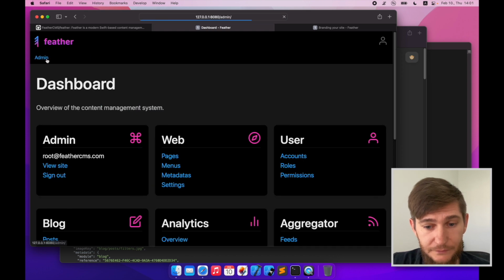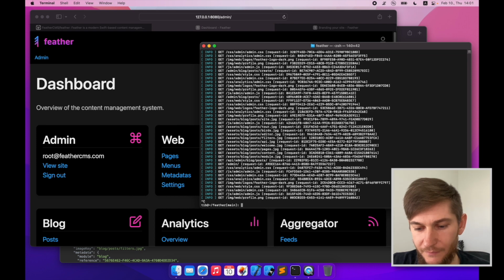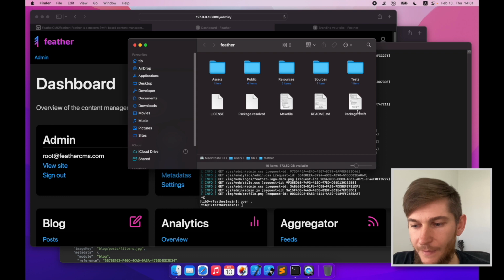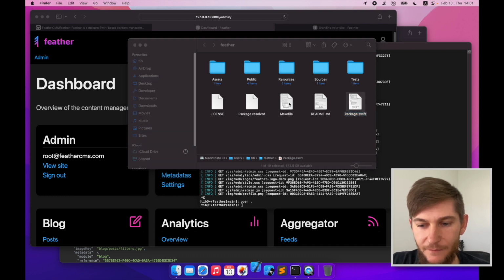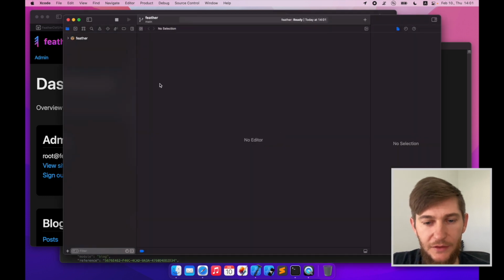Alright, now we should create a new module, and we should use Xcode just a little bit. I'm going to go back to the terminal and open the project folder. Now, if you double click the Package.swift file, you will be able to open the project using Xcode.